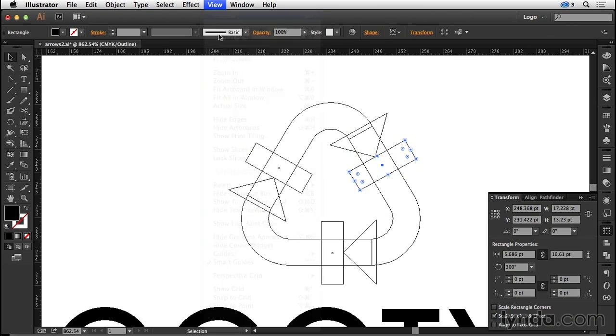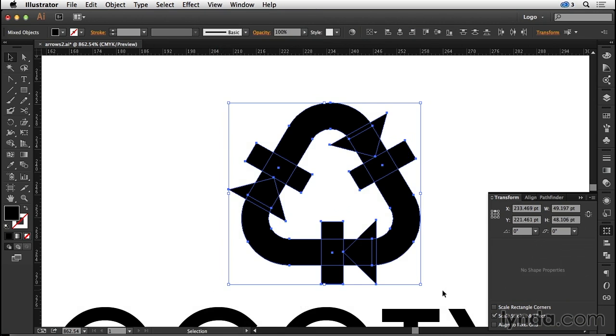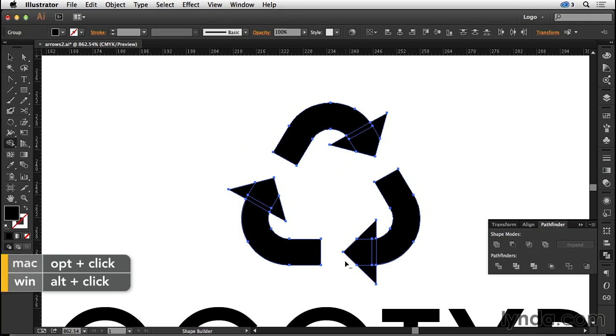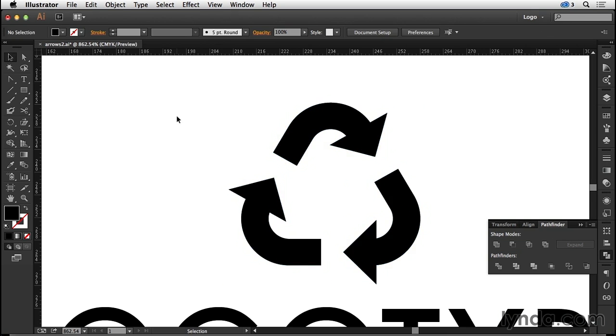Now let's go back to preview. I'll select all of that and come and choose my shape builder, because I now want to remove these segments. Holding down Option or Alt, I will swipe over those pieces. With what remains, I will come to my Pathfinder and unite all of that into one shape.